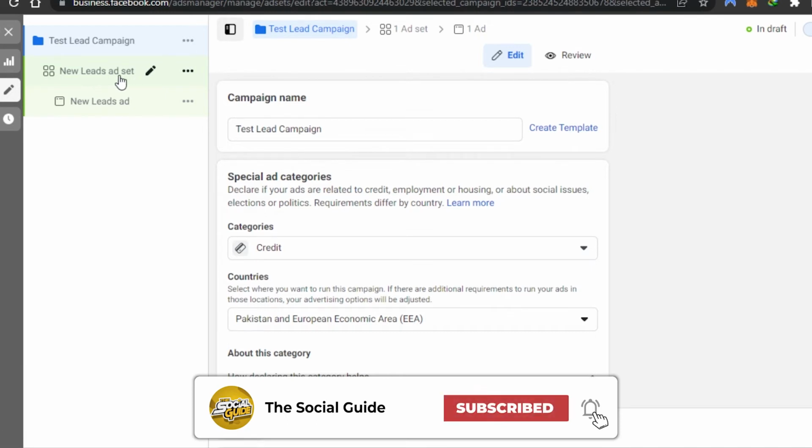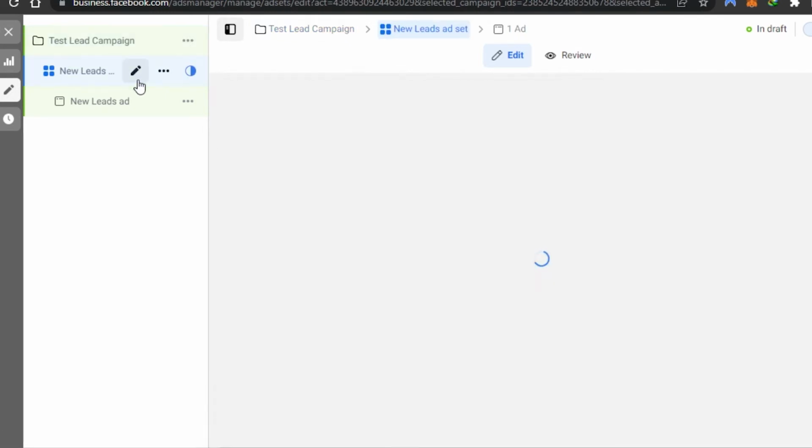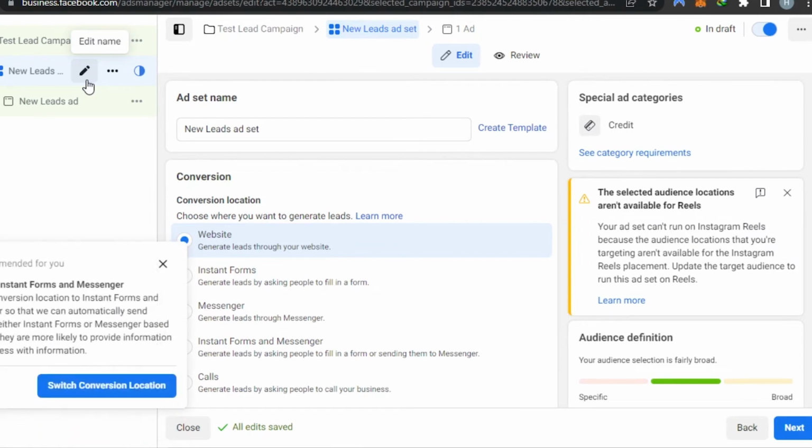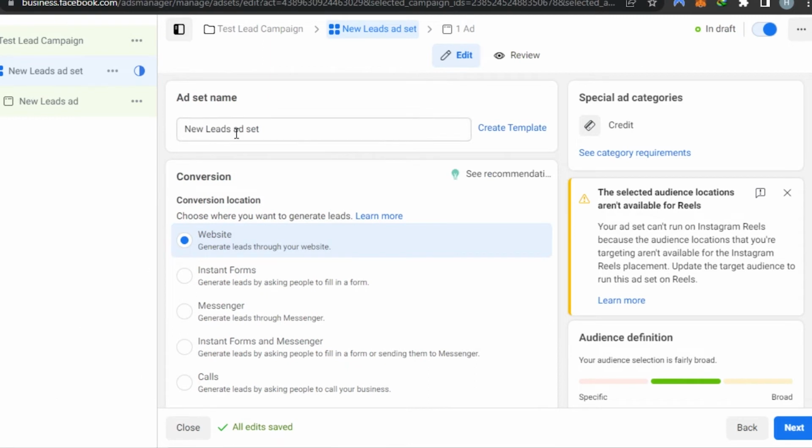So click on ad set and it will show you the different lead sets. Now, a lead set and a campaign are different, like an ad set and a campaign that you create. An ad set can have different ads included. So again, you can see they have added the same name.